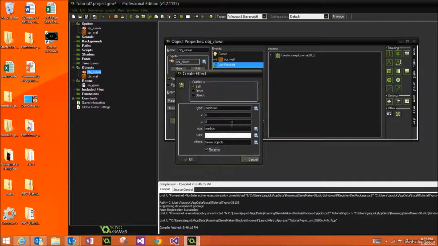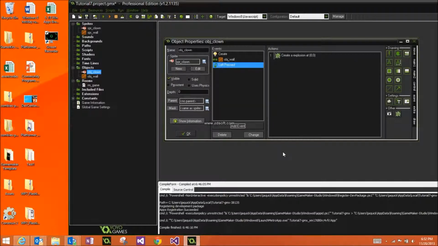And then you can do a couple of things. You can choose the size. You can choose color. So I'll do a bright red. I can press OK to save that. And then we want to make them disappear as well.